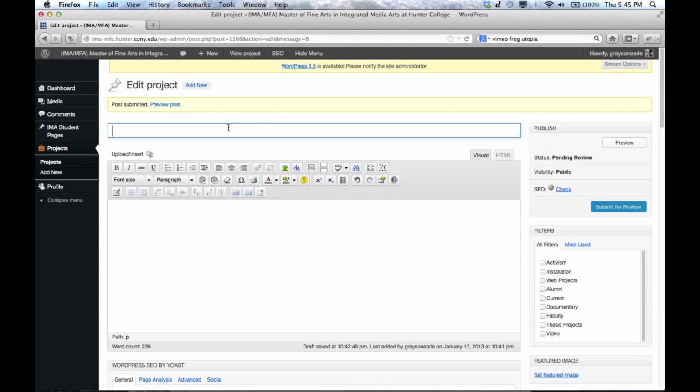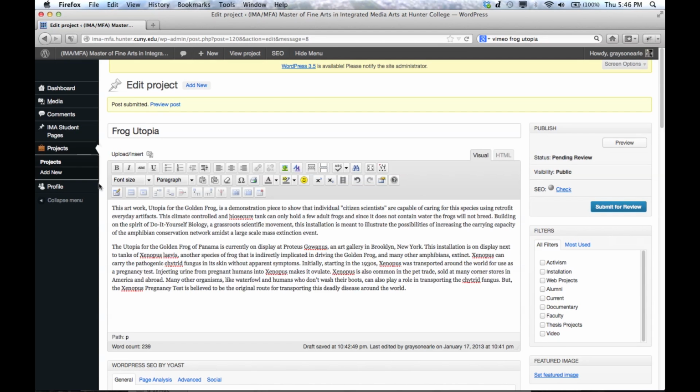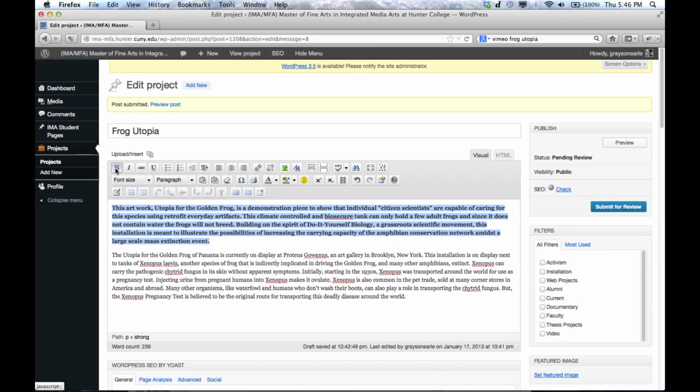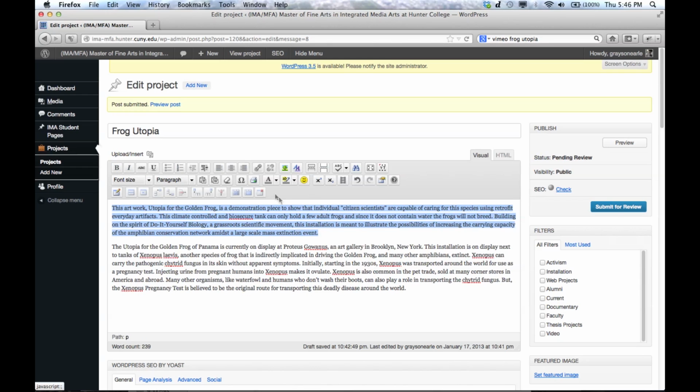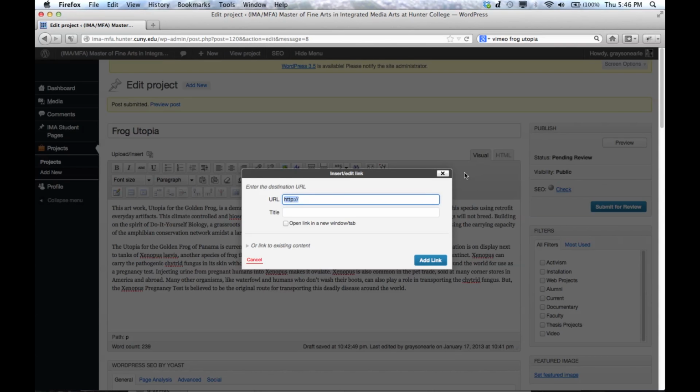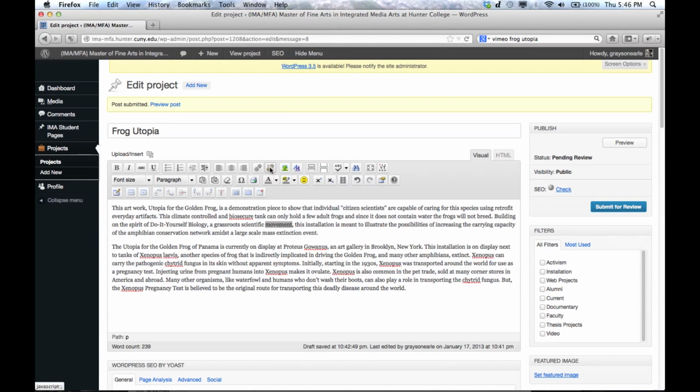So once you're on the project page, you should enter a project title at the top here. Mine is Froggytopia, and I'm going to paste this description that I have. And you can use this like a word processor, so you can embolden text, use italics, you can link a word or a phrase, you can get rid of that link, and if you click in here you can upload and insert pictures that will show up throughout your description.